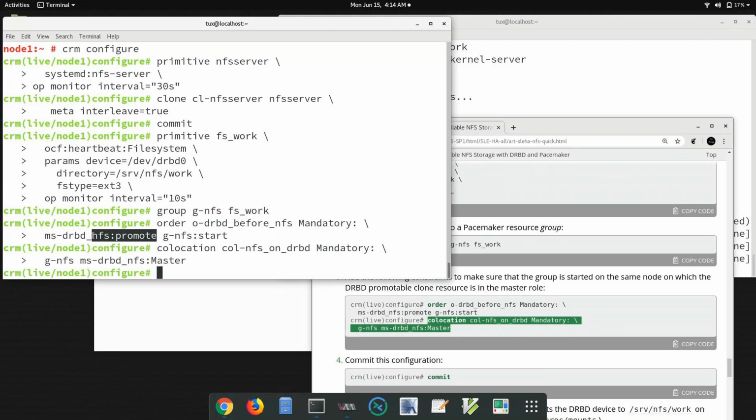This is one of the resources which you created somewhere on top, right? That needs to be promoted first before starting the NFS service. That is what the rule is, and this is a mandatory rule, which means these need to be promoted first, and then the service started, not vice versa. And co-location means you can see the NFS, basically this one, the group basically contains one resource.